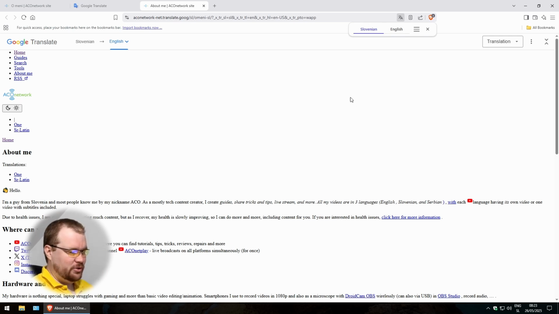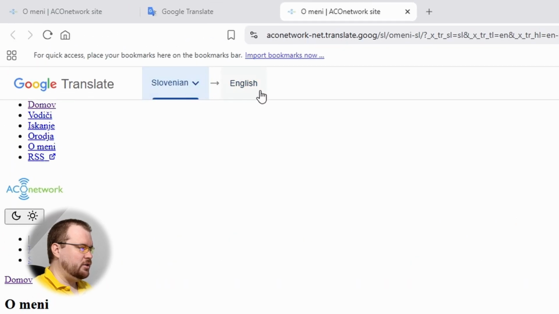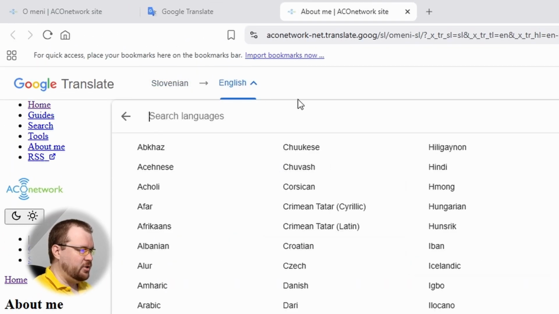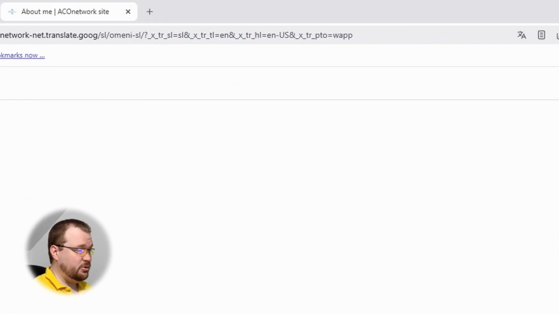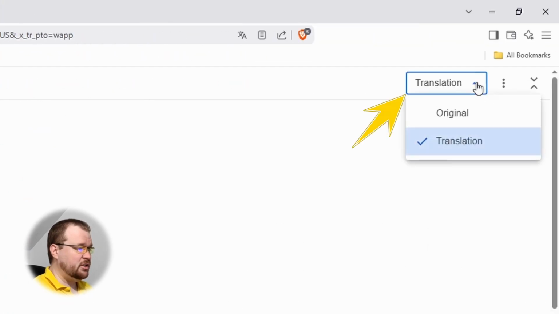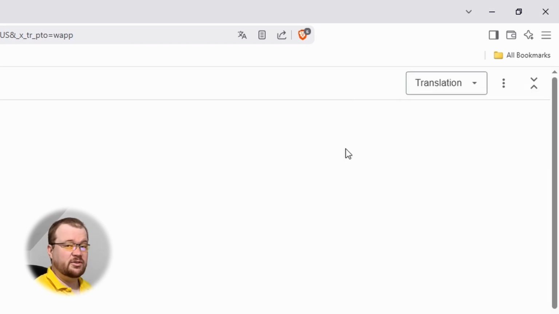Before I go over the broken site, how it is, here on the top you can do a few things, like you can change language, you can select with the arrow what other language you want to translate to. There is translation, you can see original site and translated site and so on. There are several things. But okay.